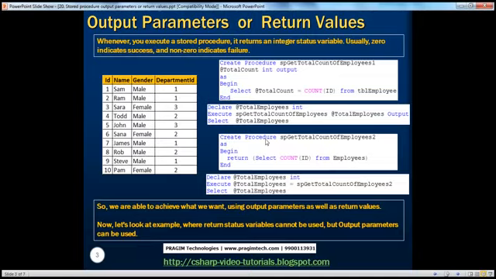So what we have done now is create a stored procedure with an output parameter, which will receive the total number of employees, and we have executed that stored procedure, which will print the total number of employees.